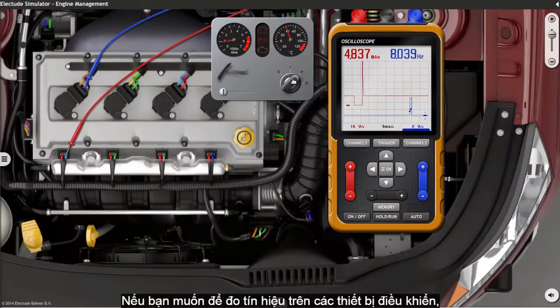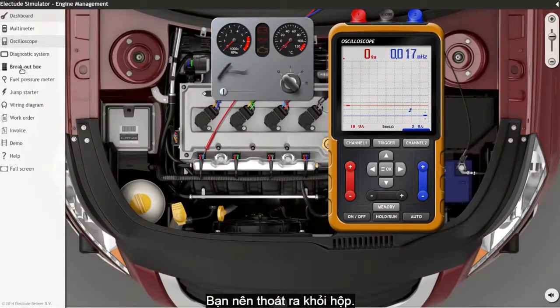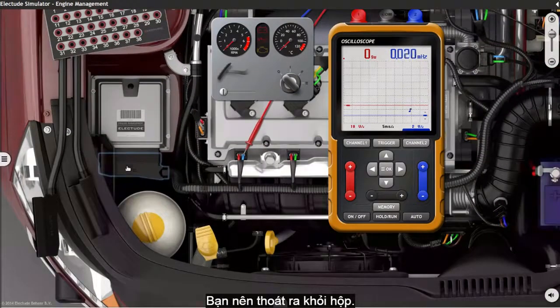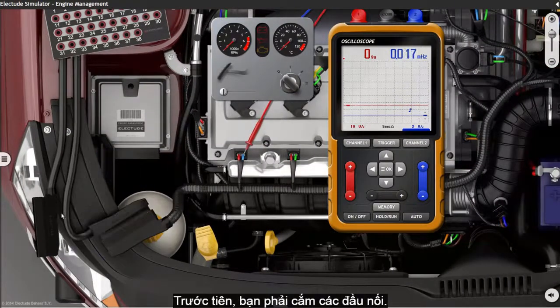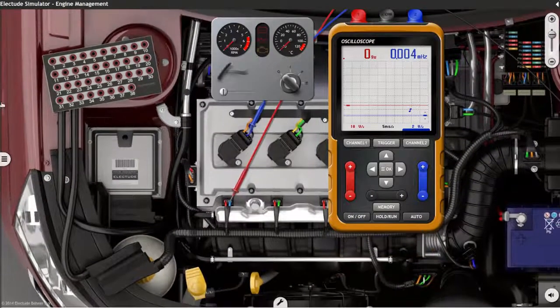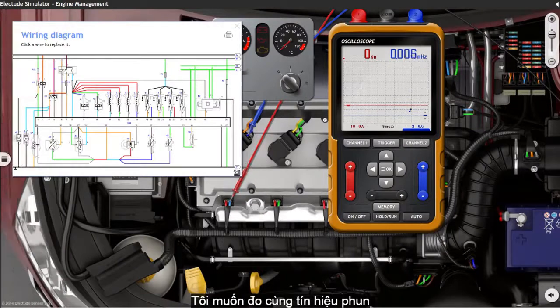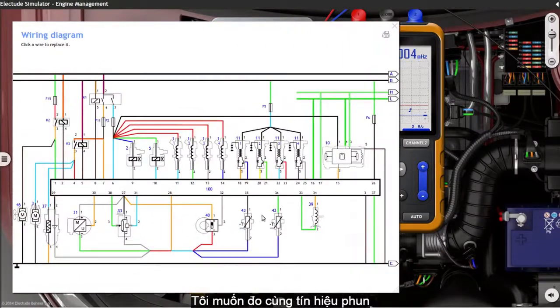If you want to measure signals on the control unit, you should use the breakout box. First you have to plug in the connectors. I want to measure the same injection signal, so I should use pin 11 of the control module.